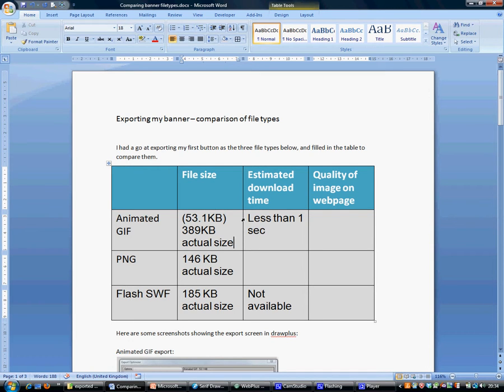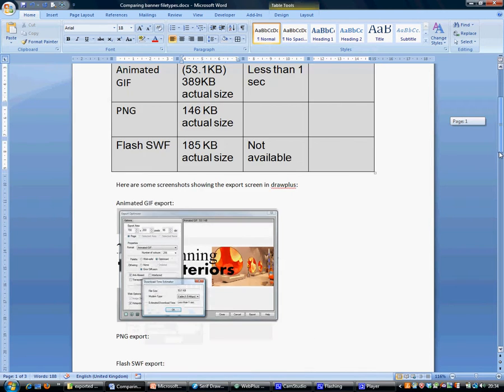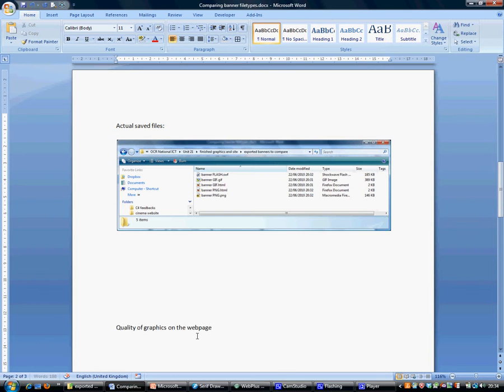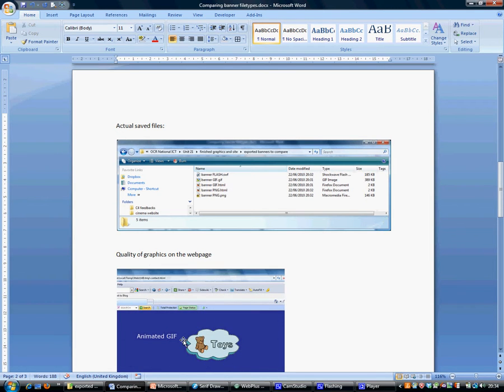Okay, so you can put your file sizes in and actually get a good comparison, and you're seeing that the animated GIF is the biggest, the Flash file is actually quite a small file, the PNG is the smallest. Now, you'd have to then, again, finish this document off as best you can, making some sensible comments, and then we'd like to see at the end of it how the graphics look on a web page.